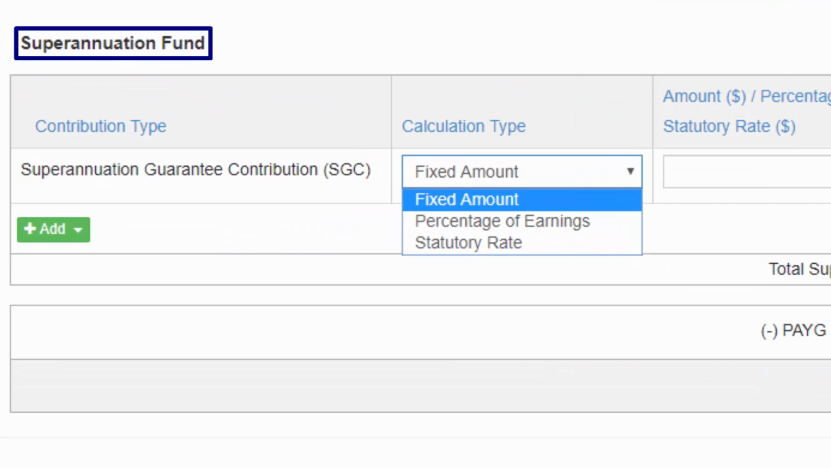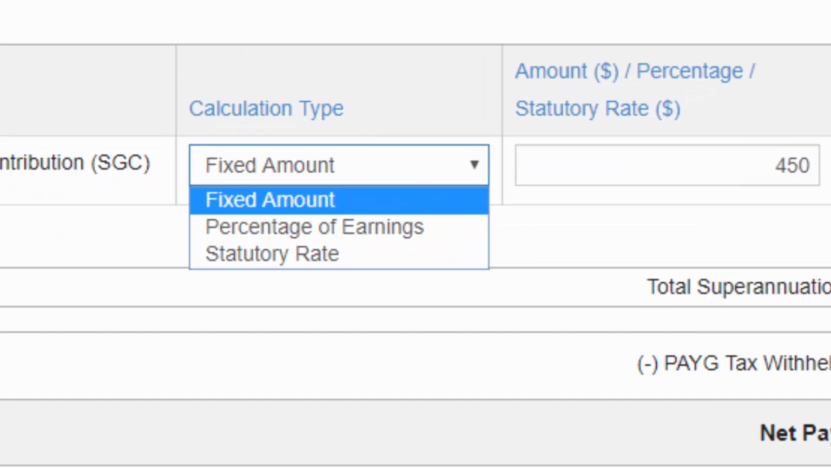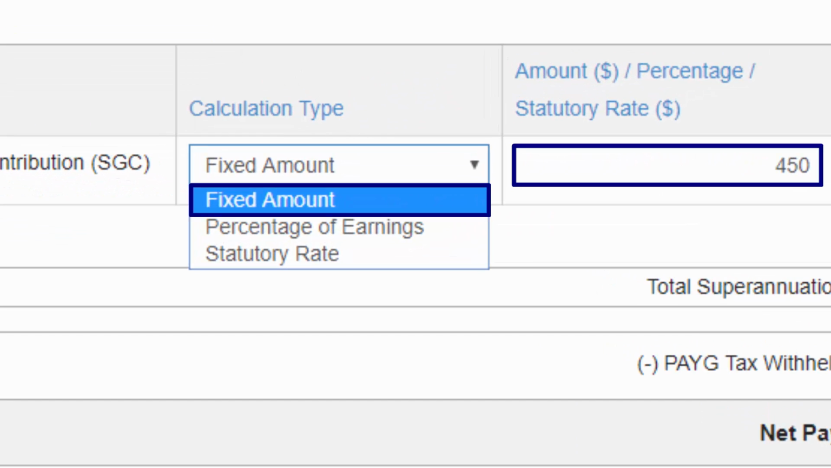The next section is Superannuation Fund. The standard method is Superannuation Guarantee Contribution. The calculation type can be selected as fixed amount or percentage of earnings or statutory rate. If you select fixed amount, you can enter the amount.